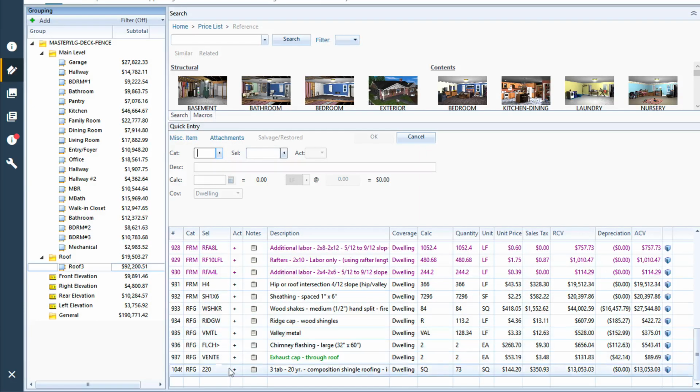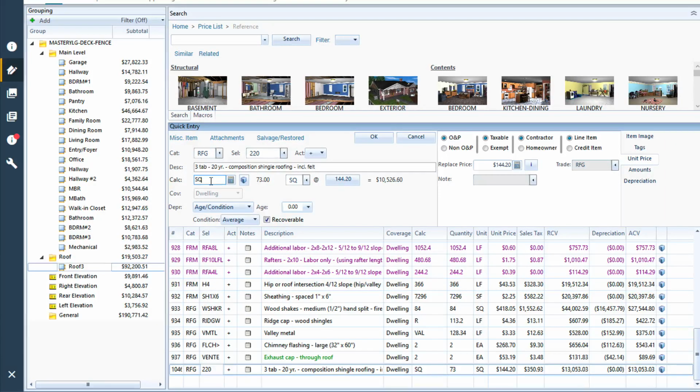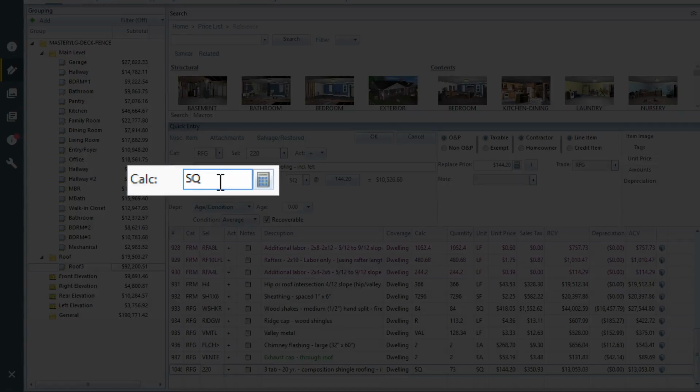To do this, select the item that needs waste in the item list. Click in the calculation field to modify the calculation. Place the cursor at the end of the current calculation. Then add an asterisk to multiply, then 1, point, and your desired waste percentage. For example, SQ * 1.15 would add an additional 15% of waste to the number of squares on the roof.